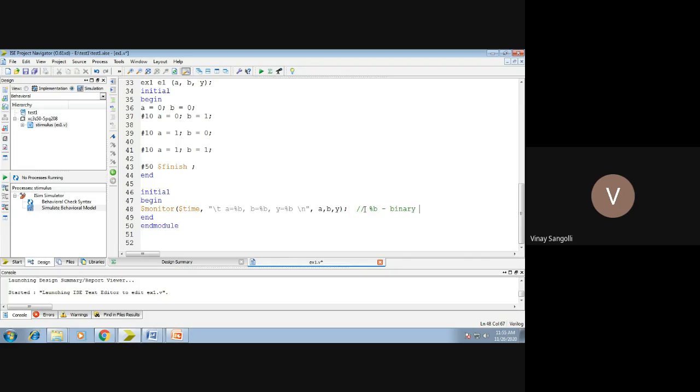So that means it could be anything else as well. I can even give it as a decimal. In that case, I will be using %d, which stands for decimal. Okay, so that is what we have written here.